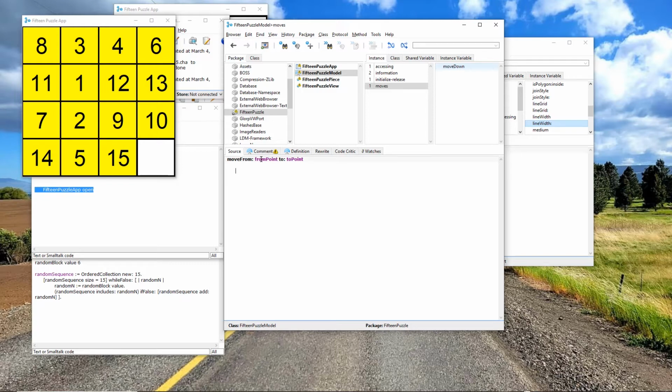So, which piece is at the from position? We want to find what piece we are going to move. What is our move piece? So how do we figure that out? Well, let's say puzzle pieces.